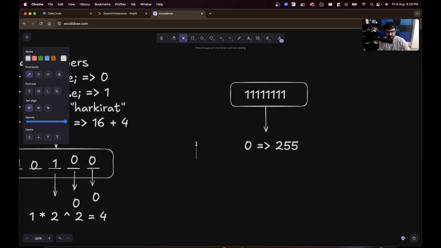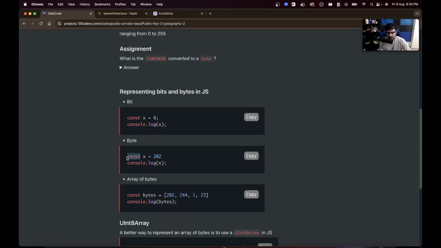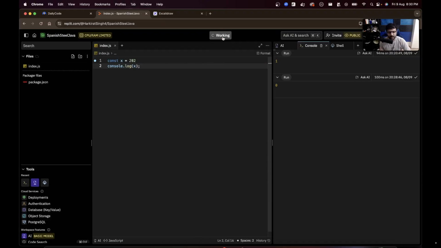If I have an integer where a equals any number between 0 and 255, I can say this is a byte. I can say const x equal to 202, console.log x. I can say, this is 1 byte of data since this lies between 0 and 255. Some of it is clear, some of it is not, it is fine. The reason it might not be clear is because you might be thinking, where are we going with this? I'm coming to a slightly important concept very soon.